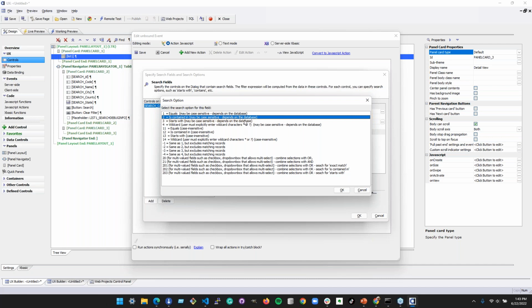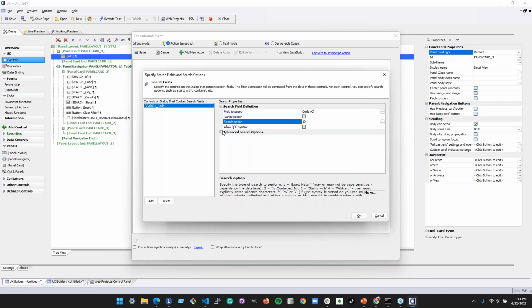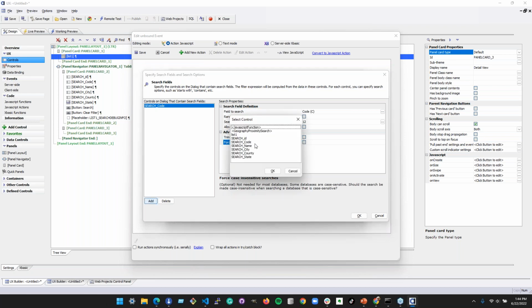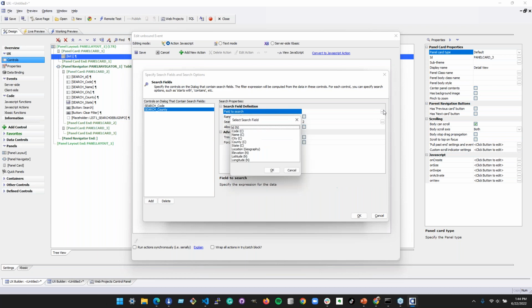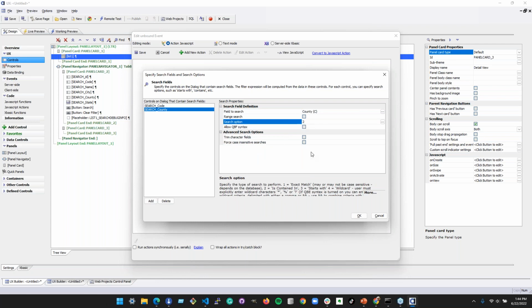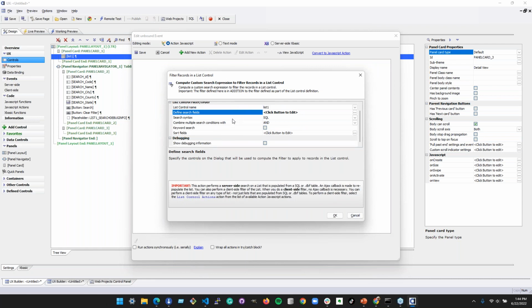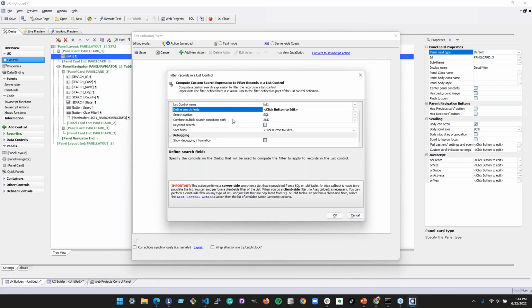Should it exactly match? Should we just make sure it's contained? Do you support wildcard characters in here? Is it exactly equals to? Case insensitive searches here. We'll grab that one, 12, and then some advanced options such as force case insensitive searches. County searches county. We'll leave this one on is contained. So that action, when triggered, will pull the values out of those controls and then do the search.